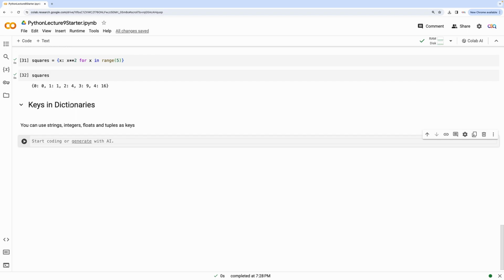Now that we have seen dictionaries in Python, one question remains: what can we use as keys in a dictionary? In Python you can use strings, integers, floats, and tuples as keys. So for example, we can have a dictionary like this, where the first key is a string and you have the value as a string. The second one shows an example where you can use an integer as a key, and here you have a floating point key, and here you have a tuple as a key.